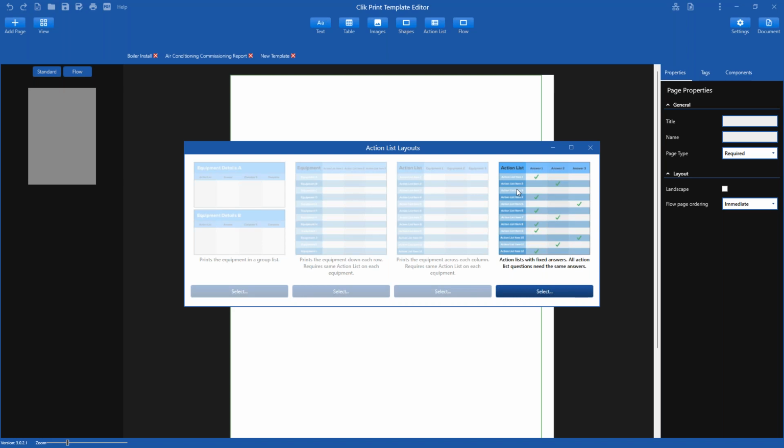So that'd be the yes or no tick box, basically. If you're going to be doing a yes or no tick box, that's the one you would need. So these are the different layouts that you can have. There are plenty of different layouts.